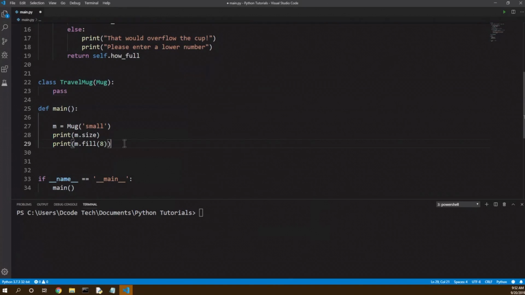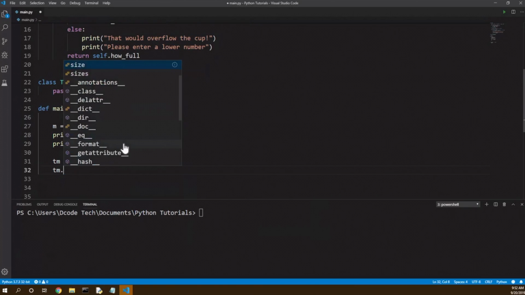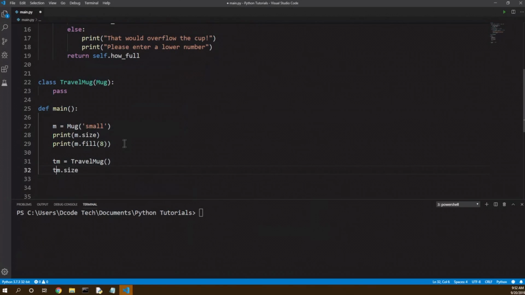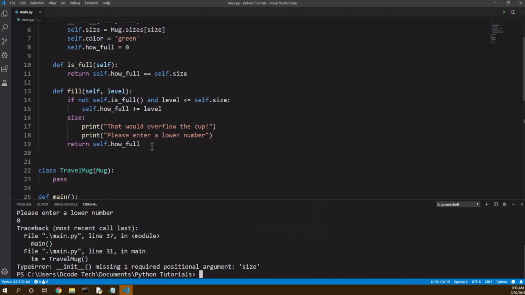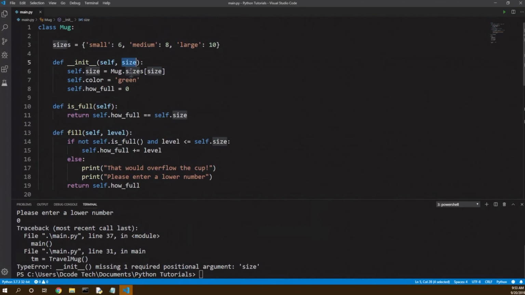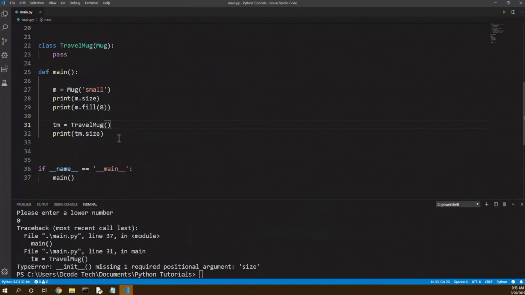So now, down here in our main function, I can create a travel mug, which I'll just call tm. And of course, I have to call our TravelMug object. And then I'm going to try to call an attribute. So I'm going to say tm.size, and of course, I want to print that out. Now I'm going to save and run this code. And you'll notice I get a traceback. It says I'm missing one required positional argument: size. That's because our Mug class requires a size to be taken in. So we also need to take in a size when we call our TravelMug. And I'm just going to type in large.